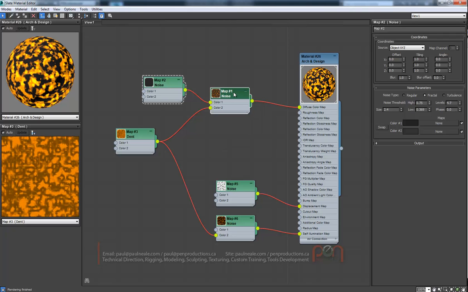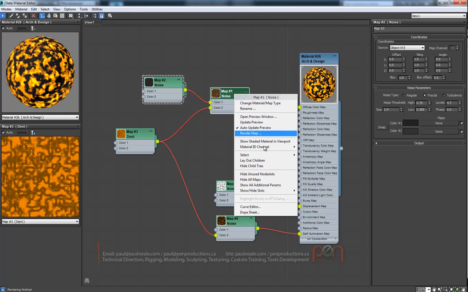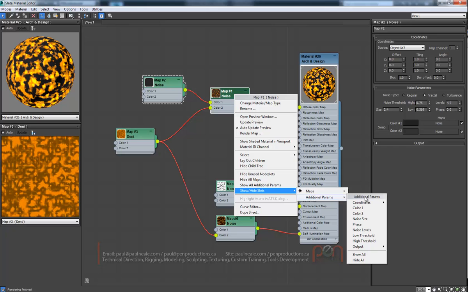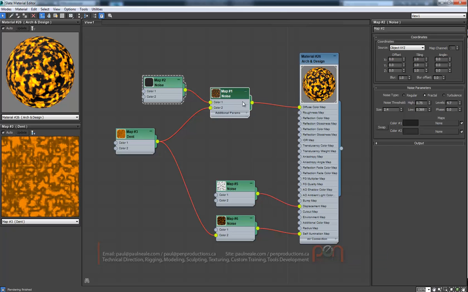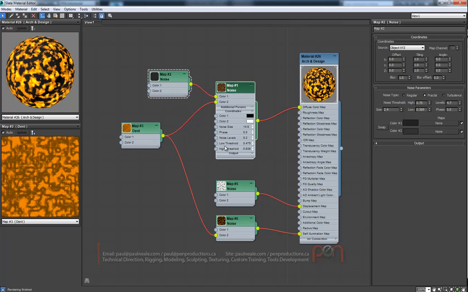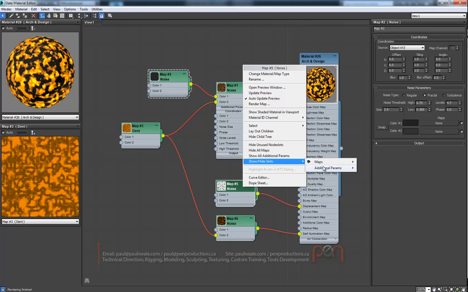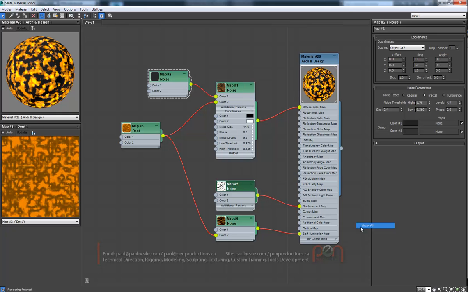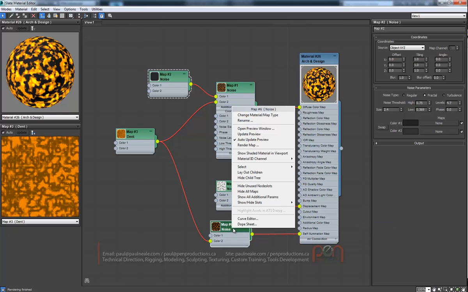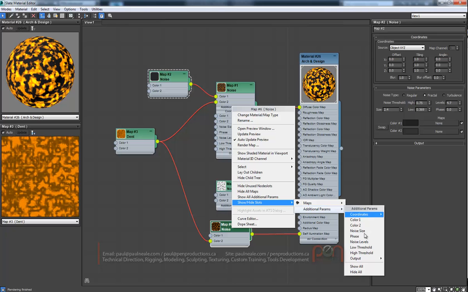So to be able to do that, we're going to have to open up and show all of the parameters that are in there, hide the map slots that we're going to need. So we can look at the additional parameters, and we'll just say show all for now, so that we've got that. And let's just go and say show all in here as well.